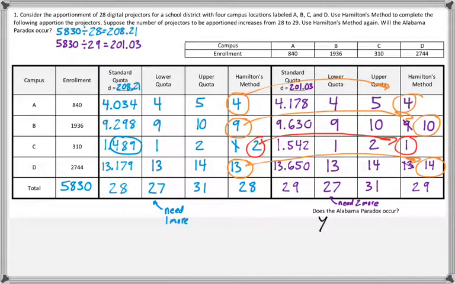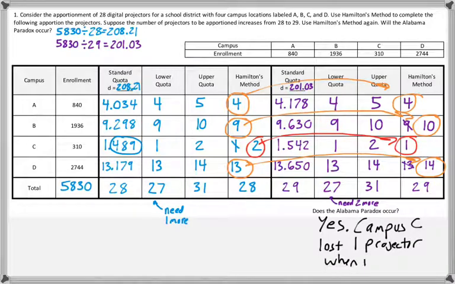So yes, the Alabama paradox has occurred because Campus C lost 1 projector when it changed from 28 to 29.